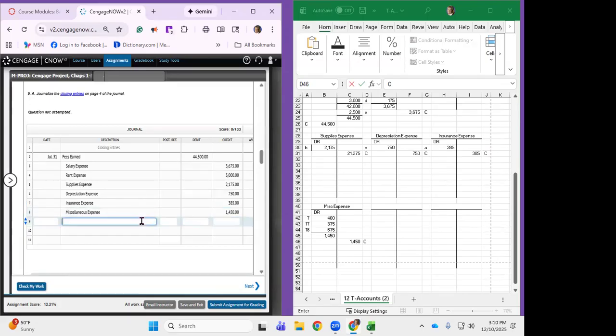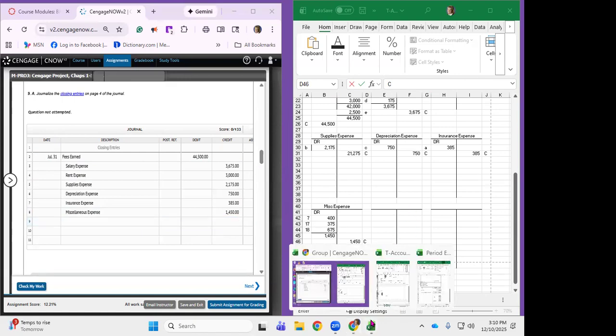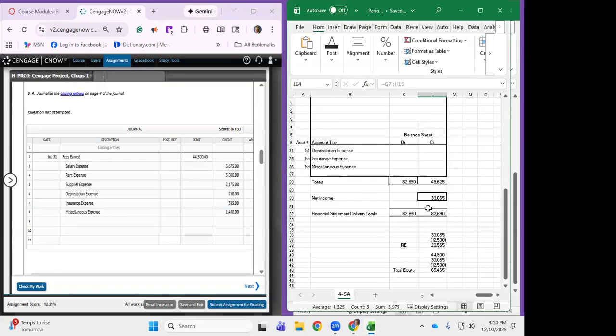Now, net income. Net income goes to retained earnings. It gets a credit. Remember what our net income was? Okay, so if you forget, you can go back to the spreadsheet. Net income, $33,065. I'm going to put that right here. $33,065. It's going to retained earnings. Okay, so that is that one. I'm going to go ahead and do the other one now. Then the last one is simply closing the dividend account.